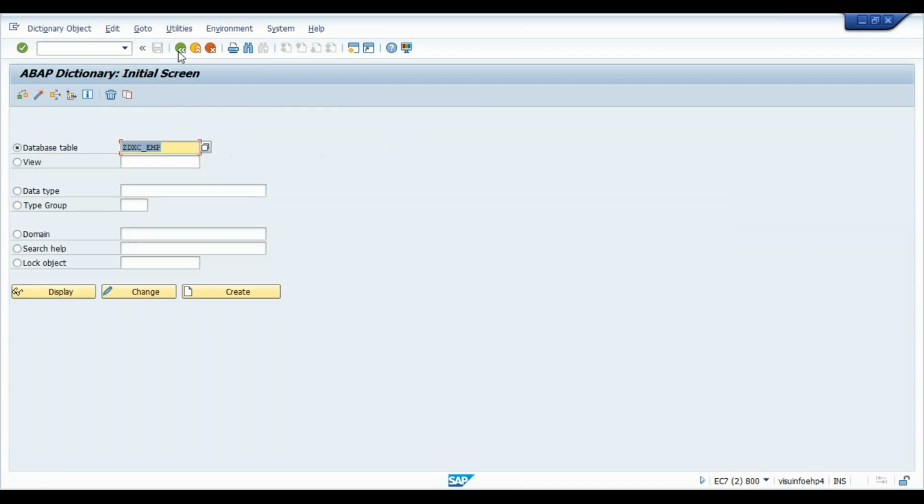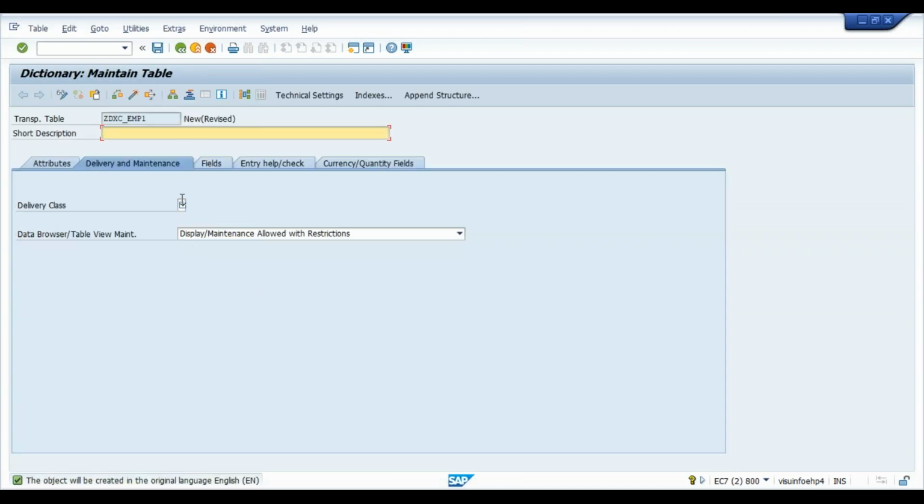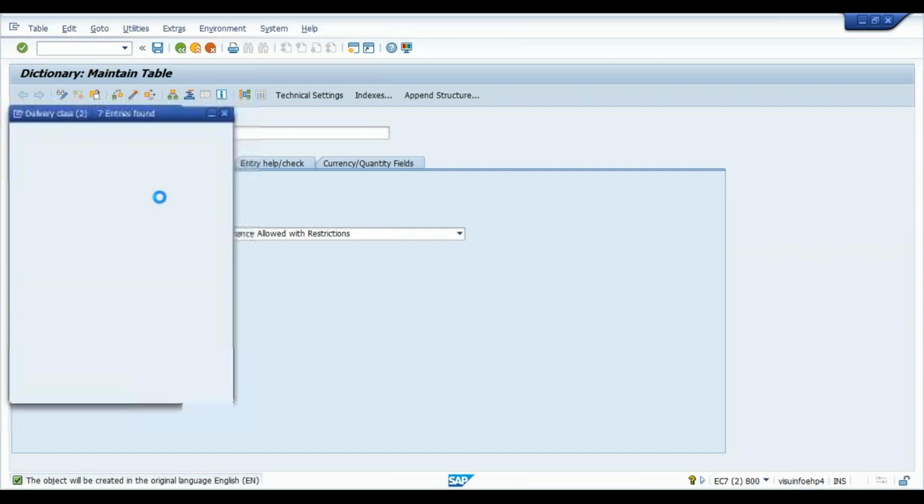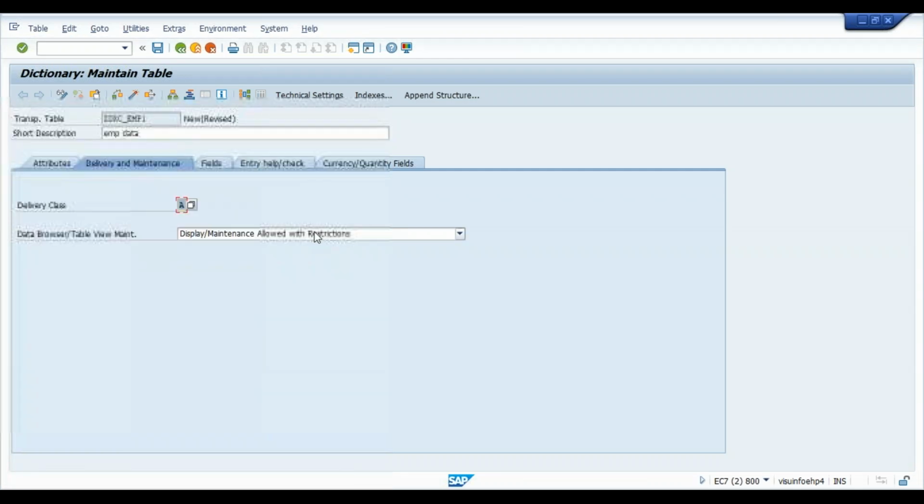And in which transaction did we do that? We did it in the SE11 transaction. In SE11, we created a table, and then we clicked on this create button, and then we entered this description, EMP data. Then we went into the delivery class. In the delivery class, we gave it as A, application table, and then display and maintenance allowed. Why are we giving these options? I'll be explaining that.